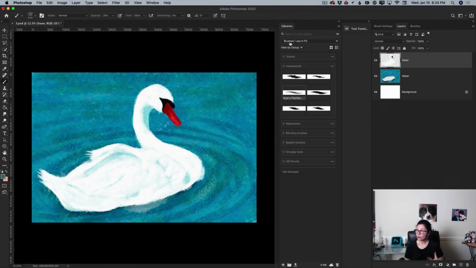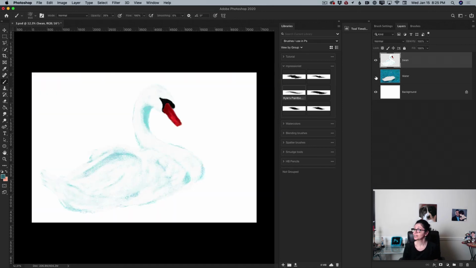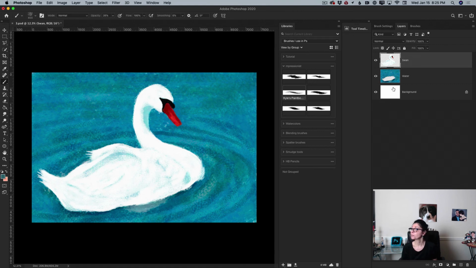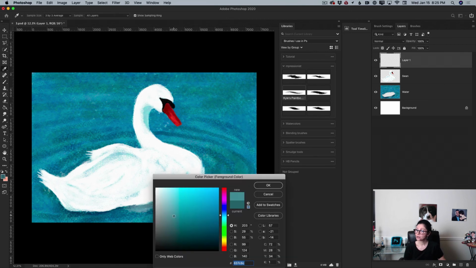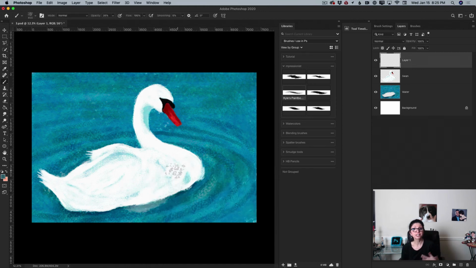Now, guys, I merged all my swan layers together, and now we have 3 layers. Also, I deleted my sketch layer. We don't need this layer anymore. We have 3 layers: swan layer, water layer, and our background layer. I will create a new empty layer on top of my all layers. I will switch to a darker shade of our blue Swan color.